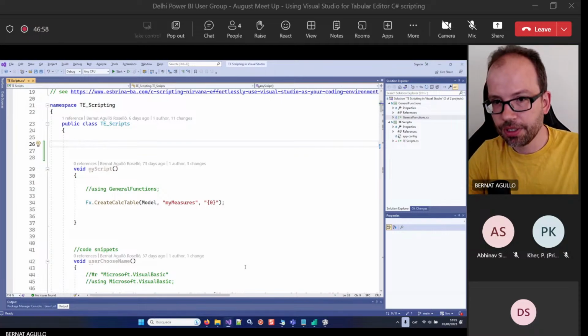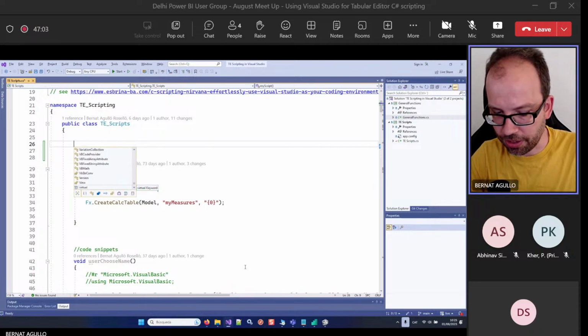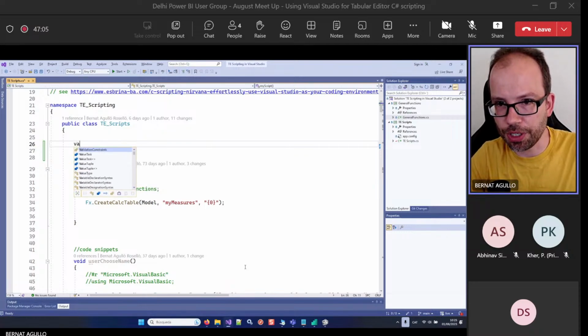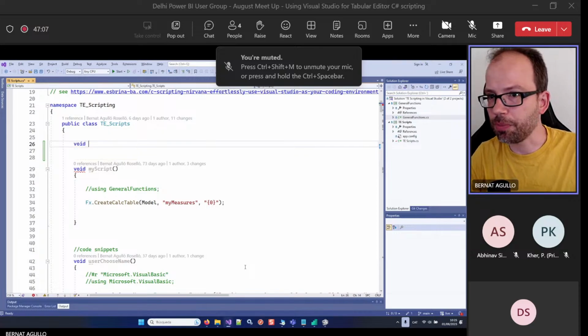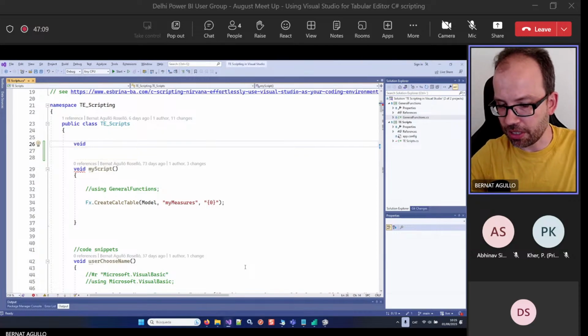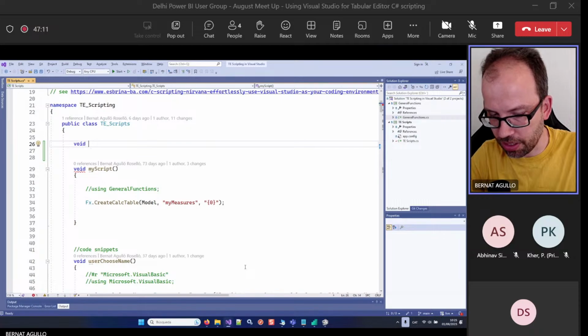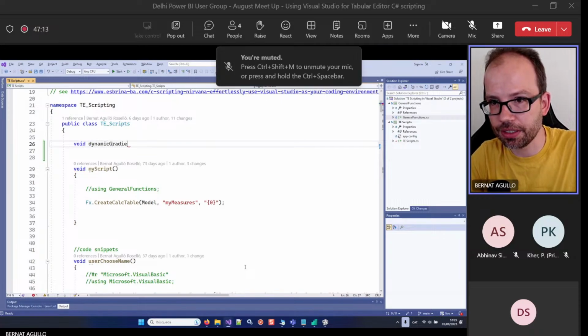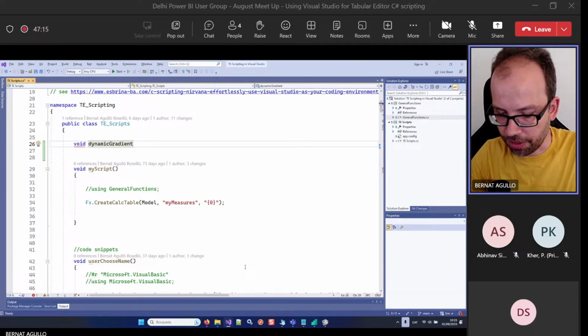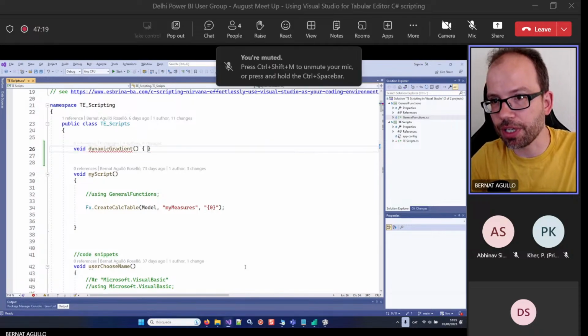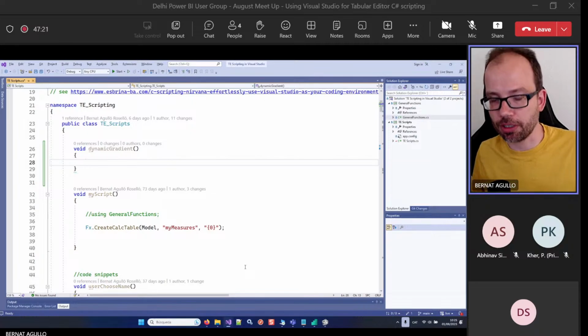We have a new script, but the scripts don't return anything, yeah? So we always start with void, and then we put some name so that we remember what this is about, and we call it dynamic gradient, something like this, and then we need to provide a couple of parentheses, and then we can open that, and then we start typing.